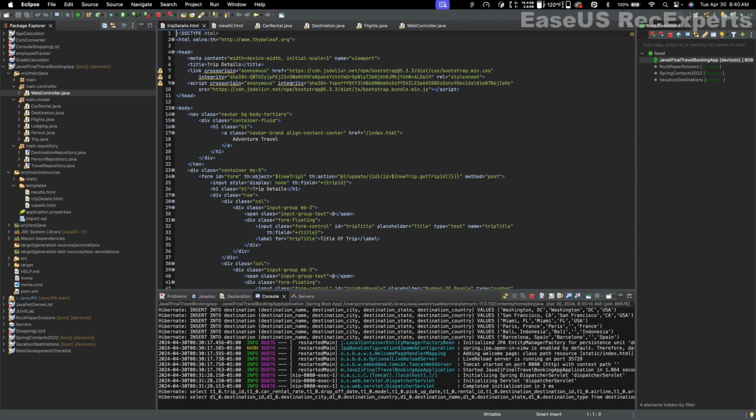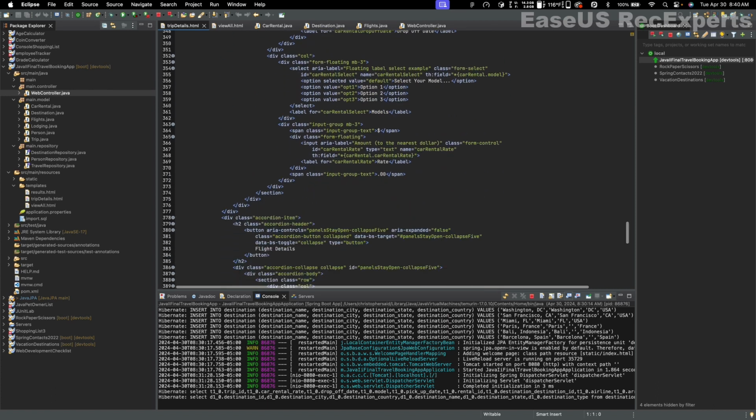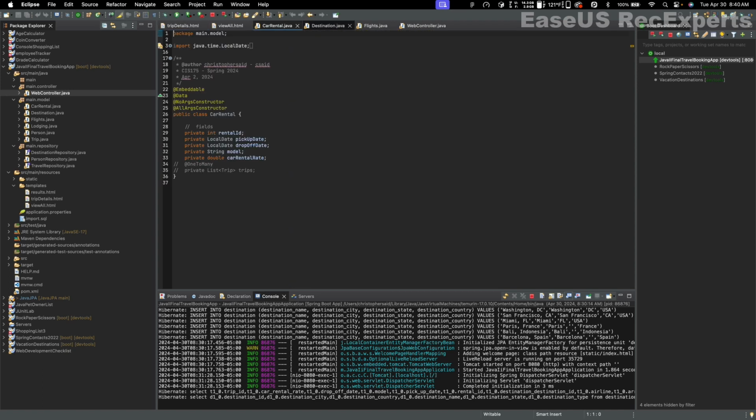For the coding, though, my biggest contributions were most certainly the HTML, CSS, specifically that Bootstrap component. I created the trip details.html file that allows you to input data. I also created the car rental model, the destination model, and the flights model classes.